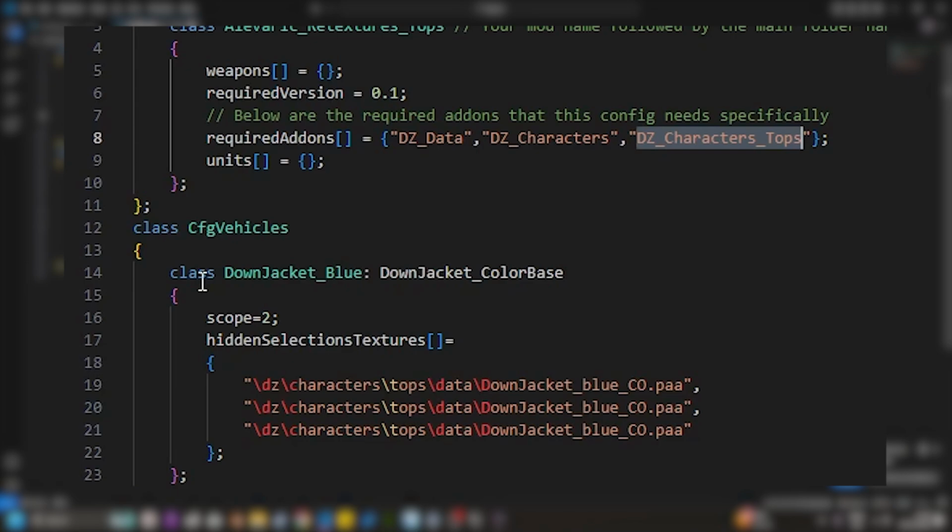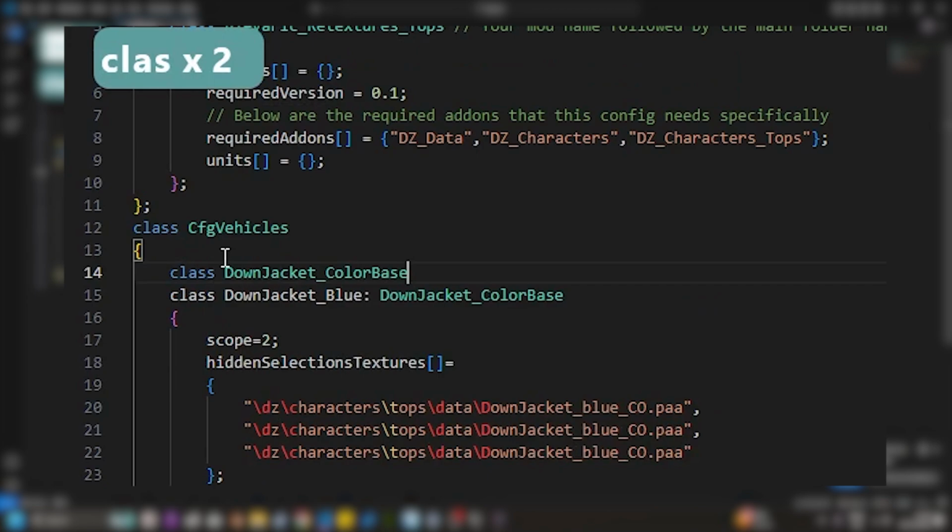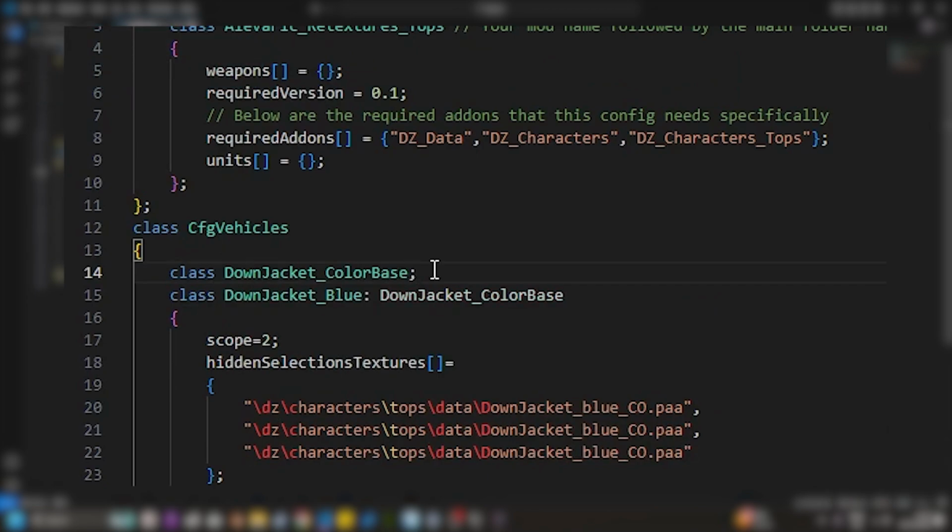all working. So the first thing we need to do is tell the game that down jacket color base already exists. So to do that, we just copy that, make a new line, type in class, paste down jacket color base in, and then end it with a semicolon. If we don't do this, we'll get a missing inheritance error, and that's because the game doesn't automatically know that this item exists unless we tell it to.